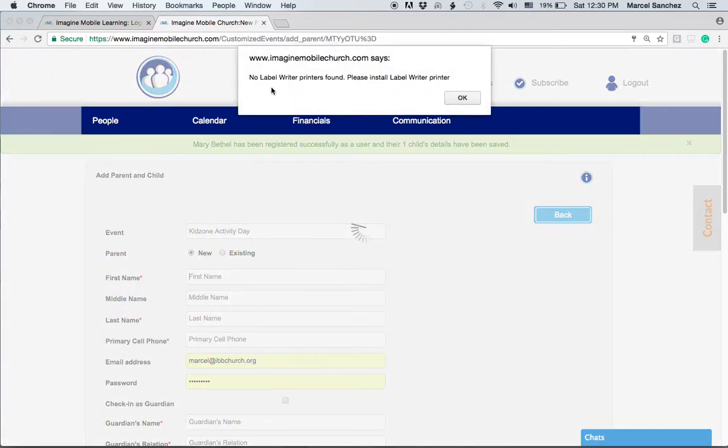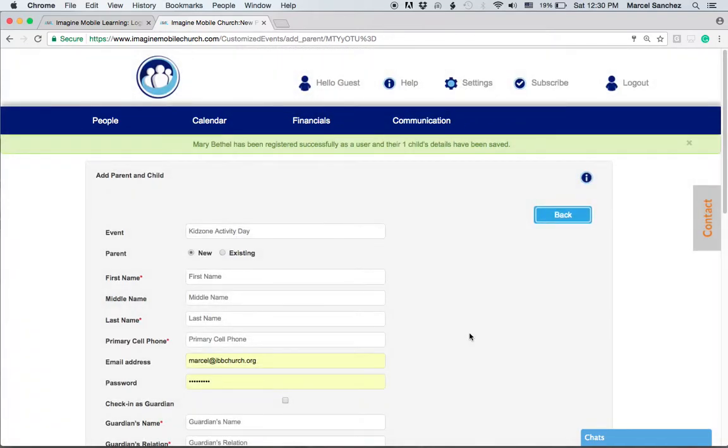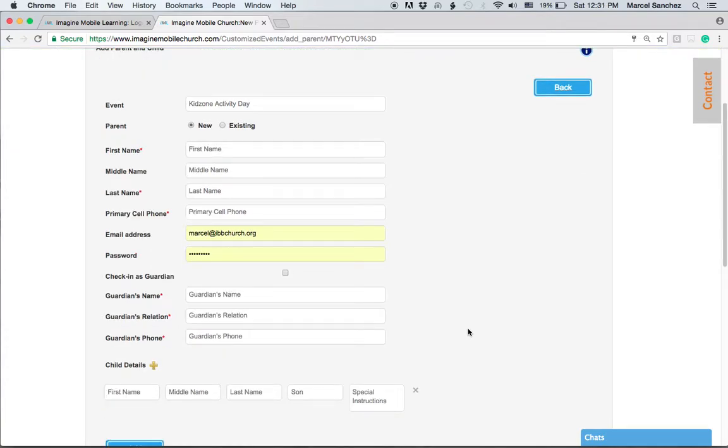And then it also shows you if there's no label connected, you're going to get this message. If there is, it automatically prints the label for the parent. So it's very, very important.